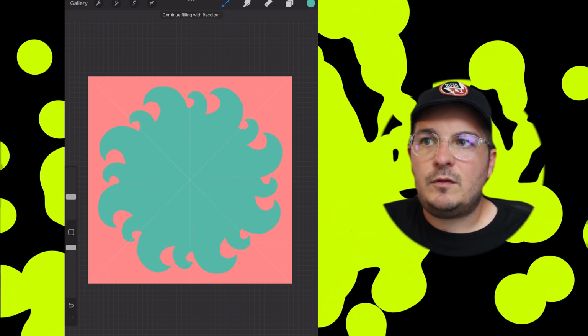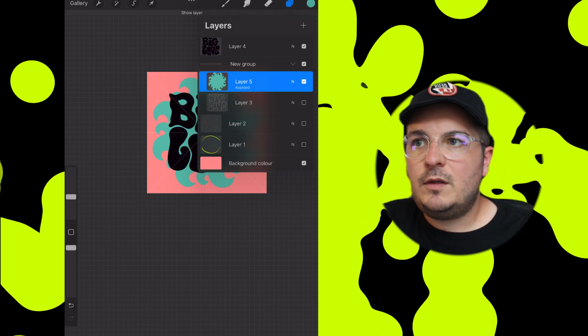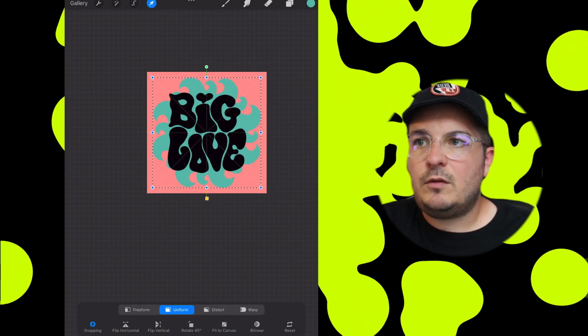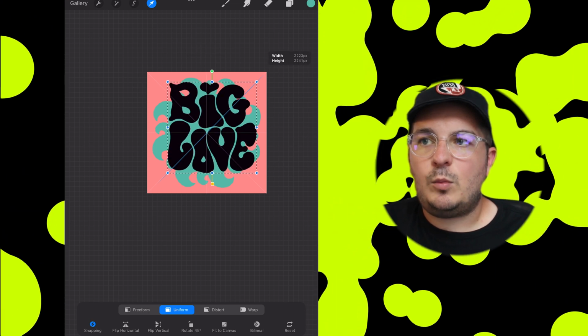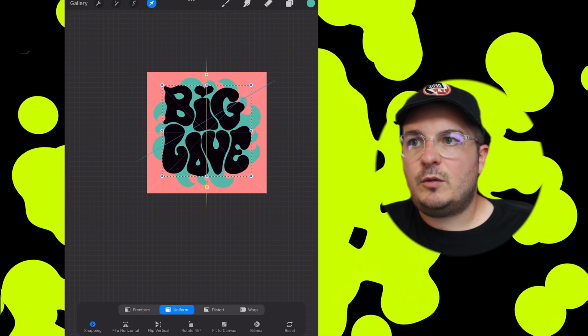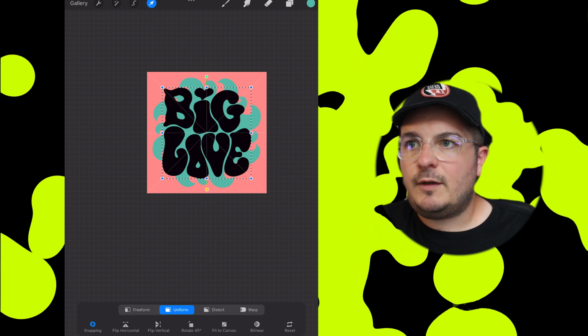Right, so we've got two layers, and I think we need a third really. Again, don't worry too much about resizing it at this point, we can always do that in Photoshop, it's a bit faster.